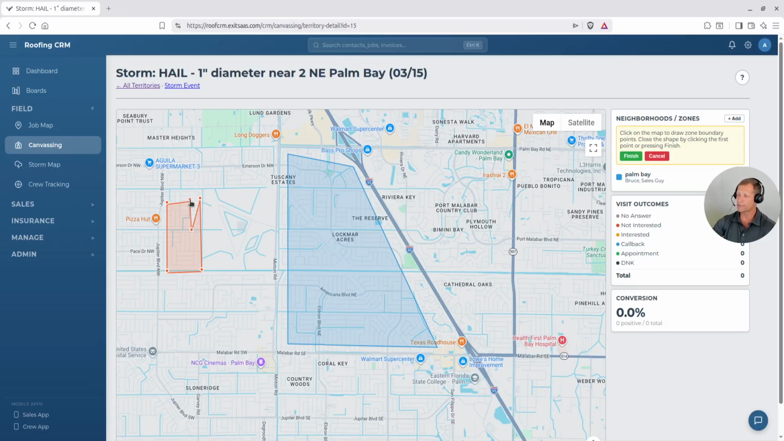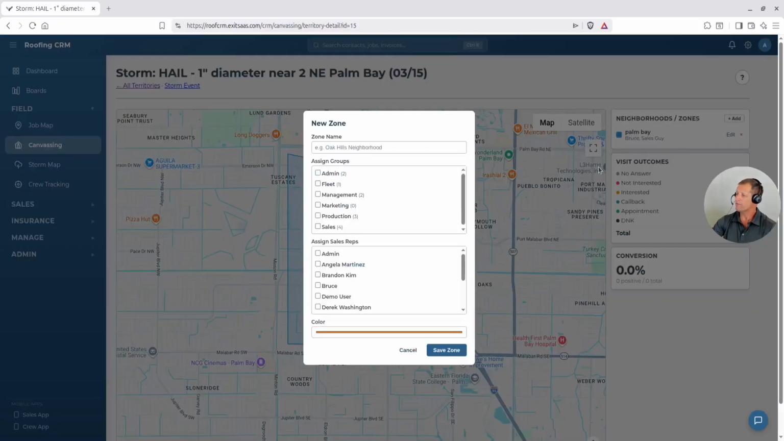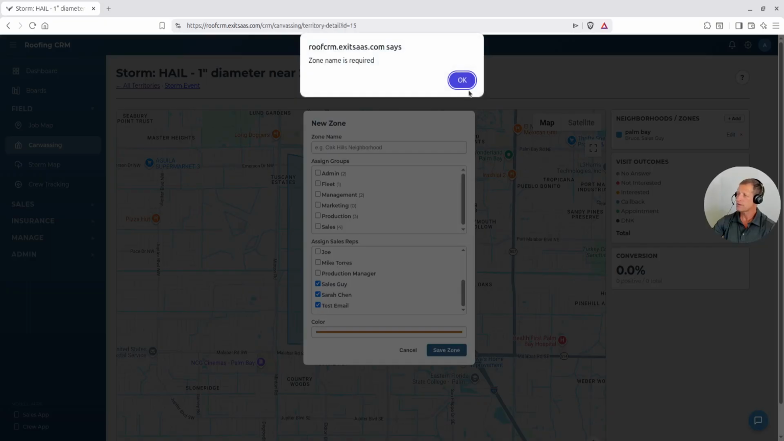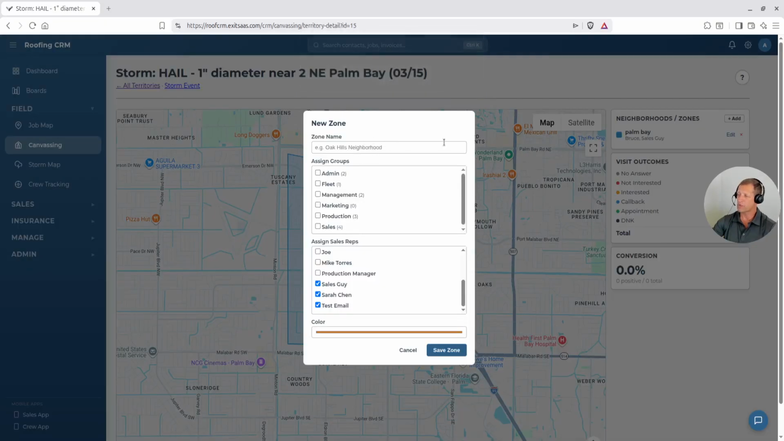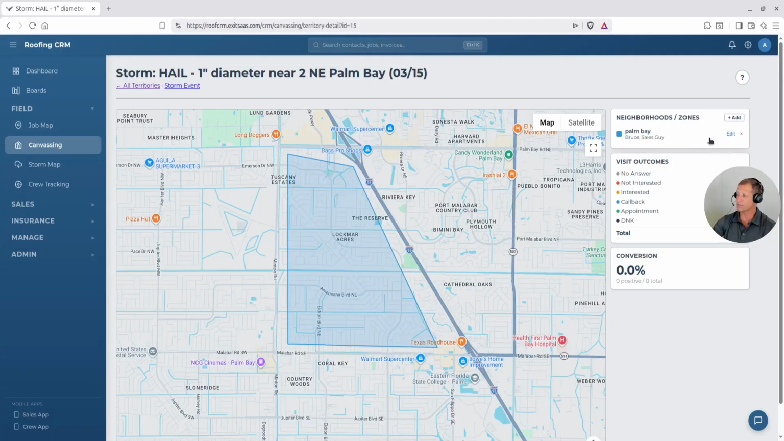Let's put that up there. And then finish. And then I can assign that zone to a group, or I can assign it to individuals or multiple individuals. I'd have to put a zone name in here, but you get the gist. You assign a zone name, and then you select people to assign to that zone.